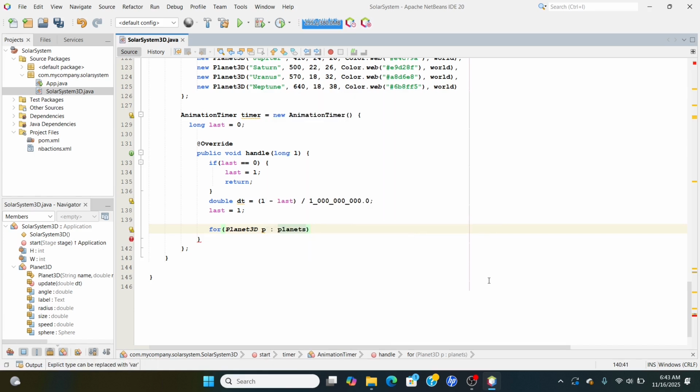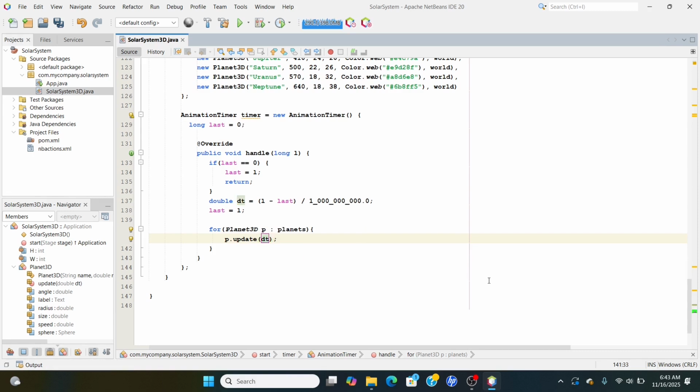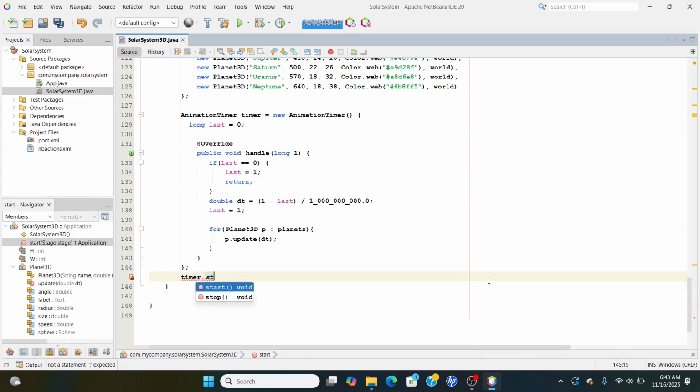Each planet receives the delta time value, updates its angle, recalculates its orbit position, and moves its label to match. Because this happens every frame, the entire solar system animates continuously, planets rotate around the sun at their own speeds, and the scene feels alive.